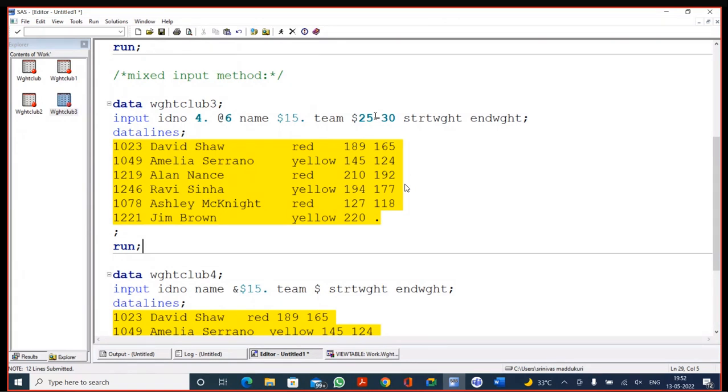The tilde symbol is going to consider single and double quotations and special characters as part of the data. Understand?